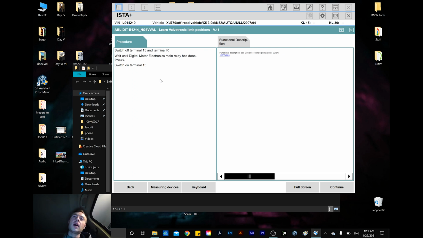Switch terminal 15 on, which is our ignition, if some of you didn't know. You go into position 2, or terminal 15. You just have to light up the ignition. Everything should be working, and the electricity has to be passing through. Then we press continue, and this starts our learning. In the next test step, you're going to hear some noise coming from the engine bay.